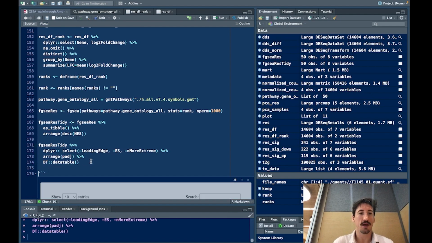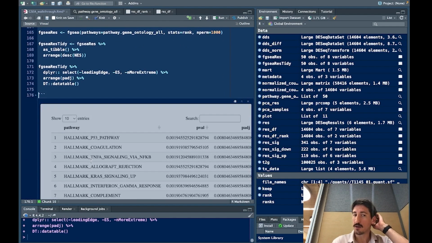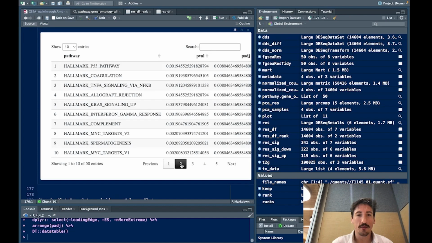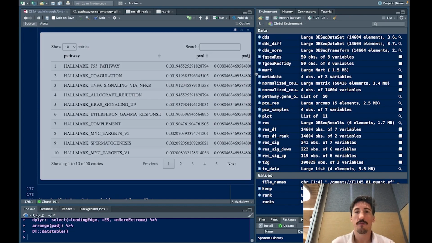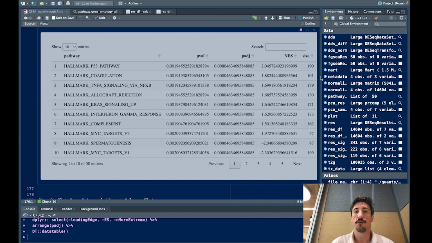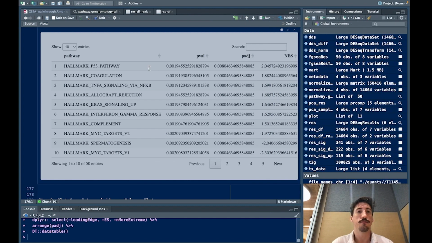All right, so we're just tidying up our data. And you can actually start to see, once this loads, the associated NES and P adjusted for each gene set here. And this is an ordered list.